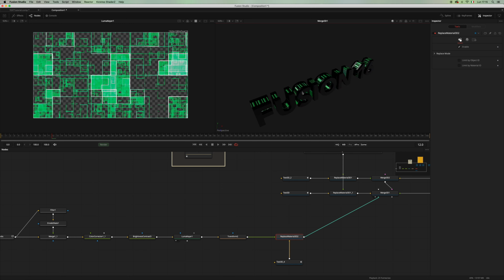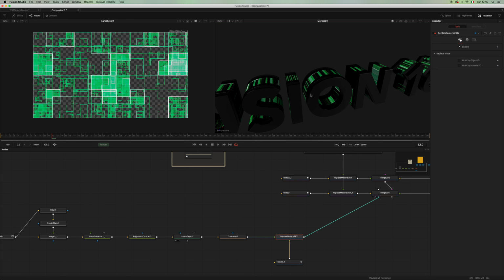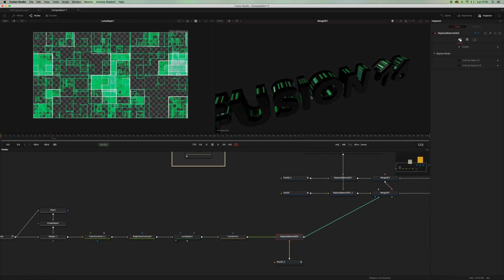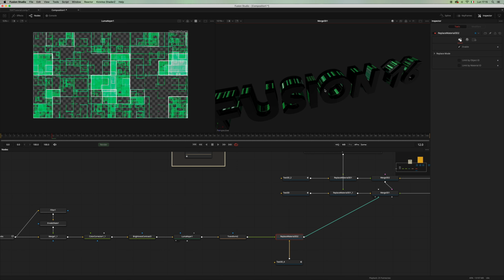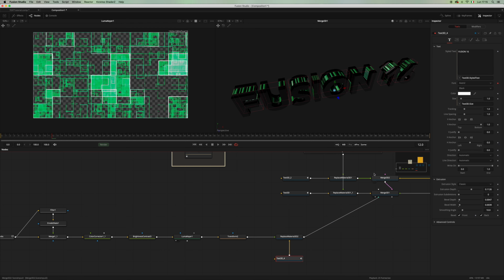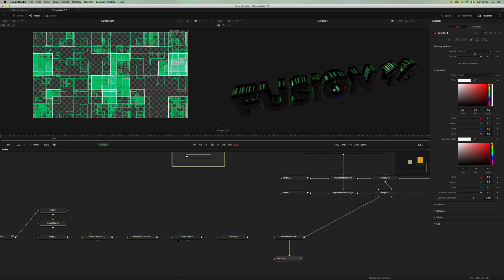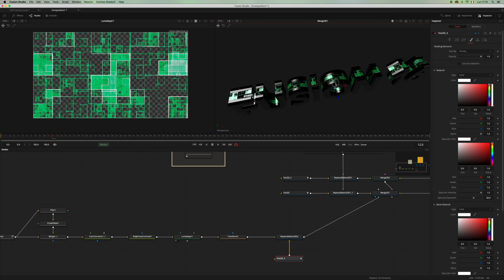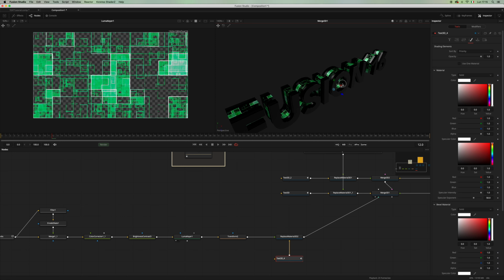As you can see, I get this strange behavior. And how do I solve that? You need to go to the 3DText node, move over to the shading tab, and uncheck the use one material. And as you can see, we're getting the correct result.